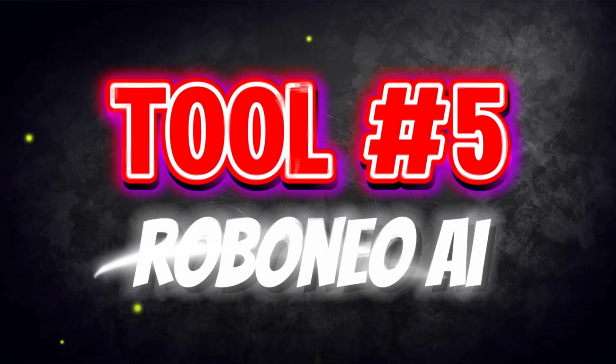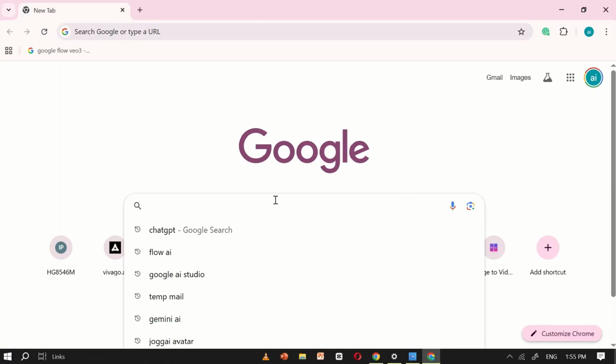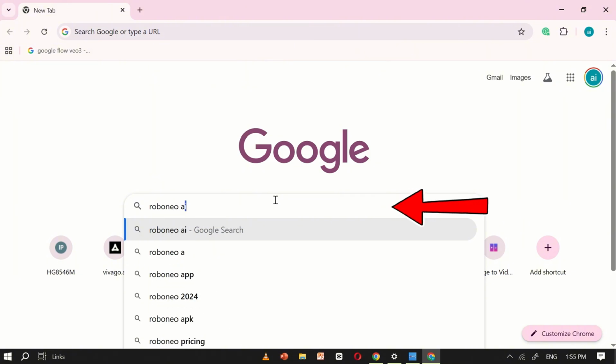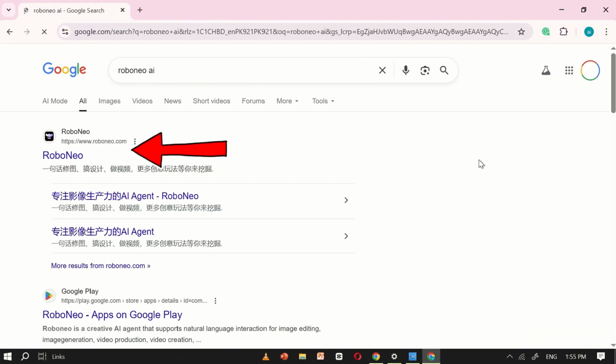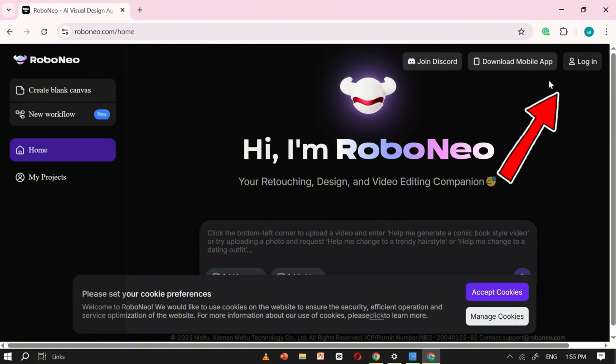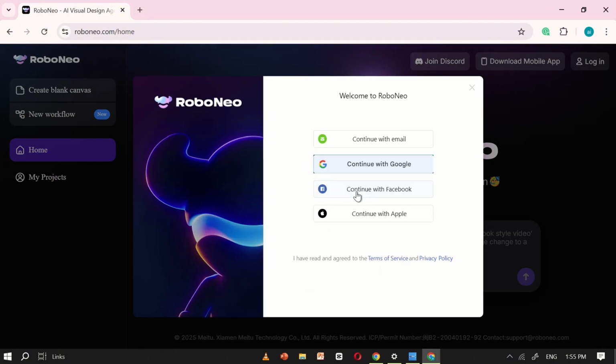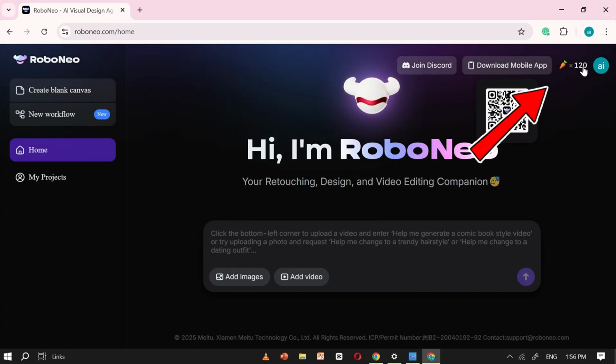Tool number 5, RoboNeo AI. To access RoboNeo AI, first open Google and search for RoboNeo AI. Click on the first website in the search results, and you'll be taken to the main interface. Here, sign in using your email. Once you're logged in, RoboNeo AI will give you 120 carats as free credits.